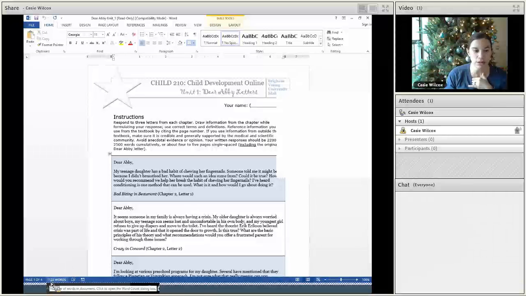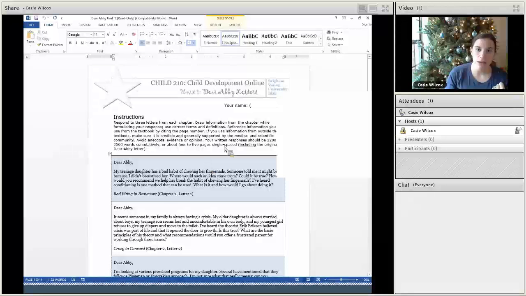Now you notice right here, this document already has 1,100. So total cumulative, with all the words that are already here plus your responses, the requirement is 2,200. Trust me, it's really easy to meet. It's pretty low expectation, but it is there to make sure that you answer the question fully. So this is what the Dear Abby letters look like. Let's go into the reflective journal.